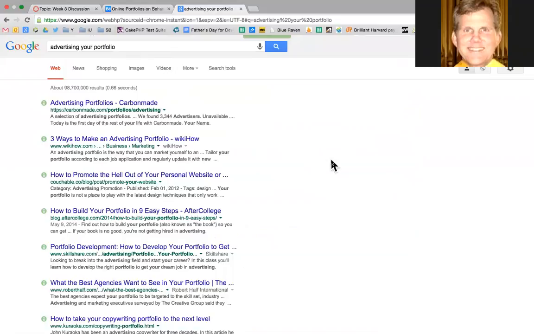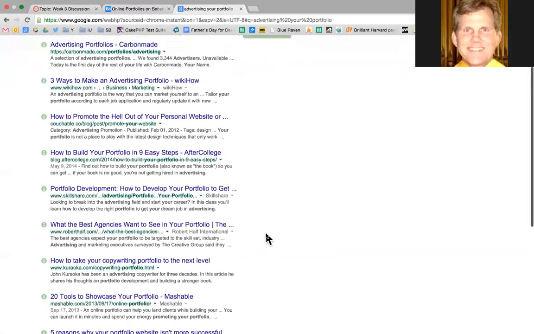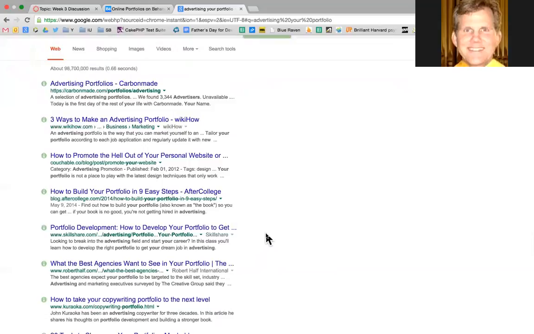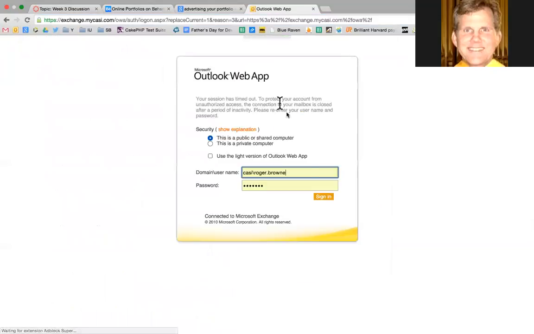Some of the more mechanical ways, obviously, you can put your portfolio link on a card, like a business card. Use that. And obviously, it's going to be on your resume. Another idea is to have it in your email, a link to your portfolio.